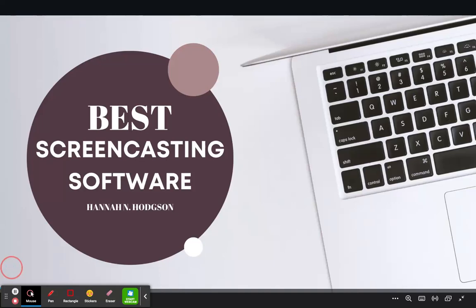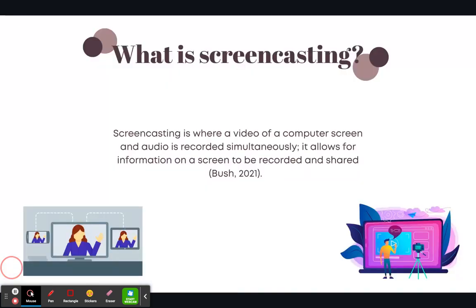I will be discussing 3 of the best screencasting softwares that I have found through my research. We have to discuss what screencasting actually is because it is still a newer piece of technology in the education world and has become more prevalent in the education world since COVID-19.